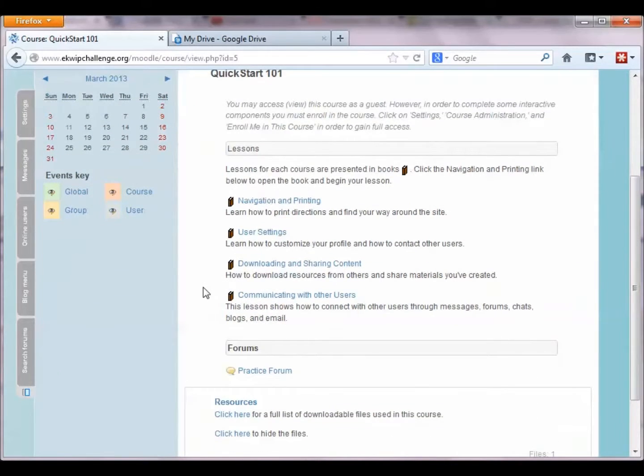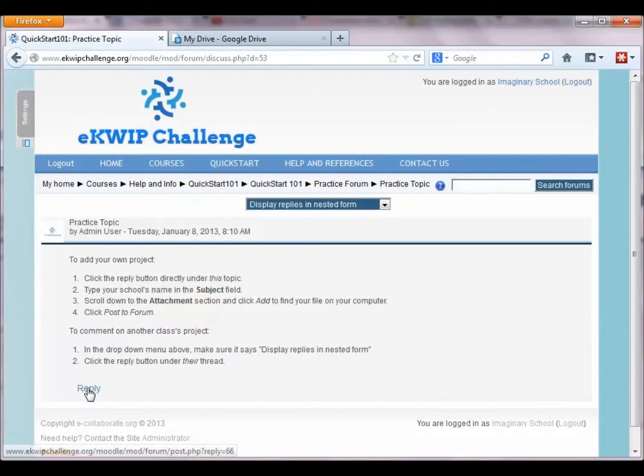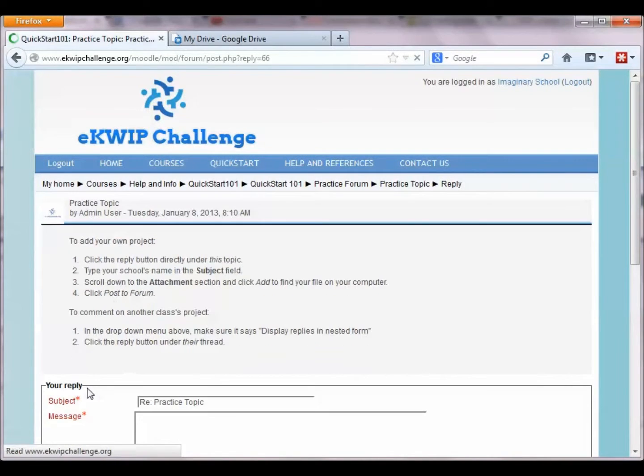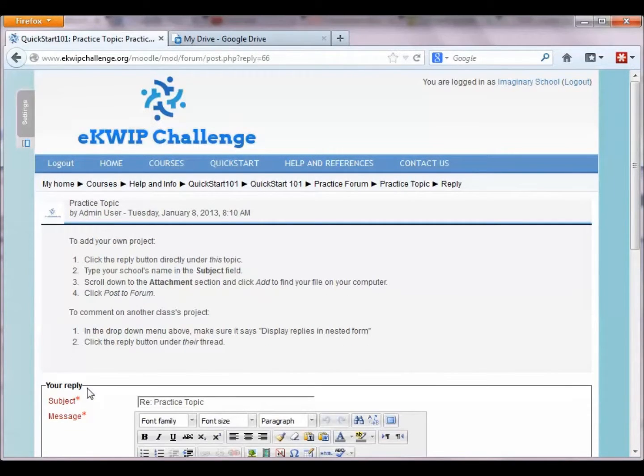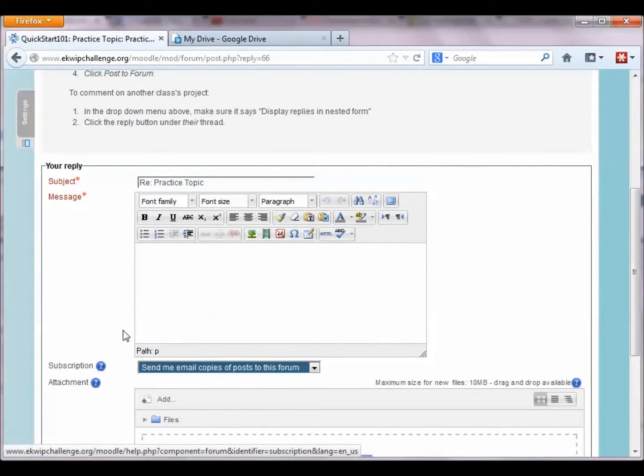The forums can be found on the main course page under the lessons. To post content, first select the discussion topic. Now, click Reply to share your content. We will cover three ways you can share your projects. The first option is to upload a file, such as the document, movie, or podcast.